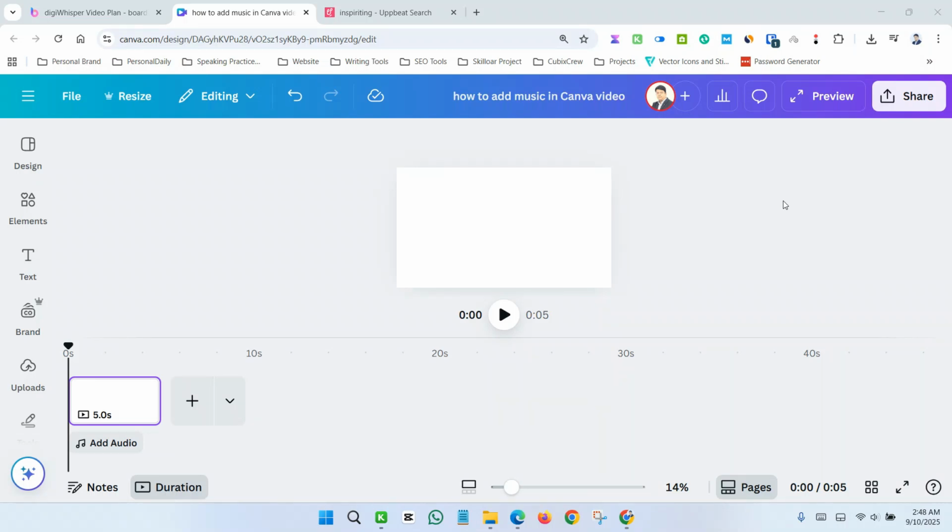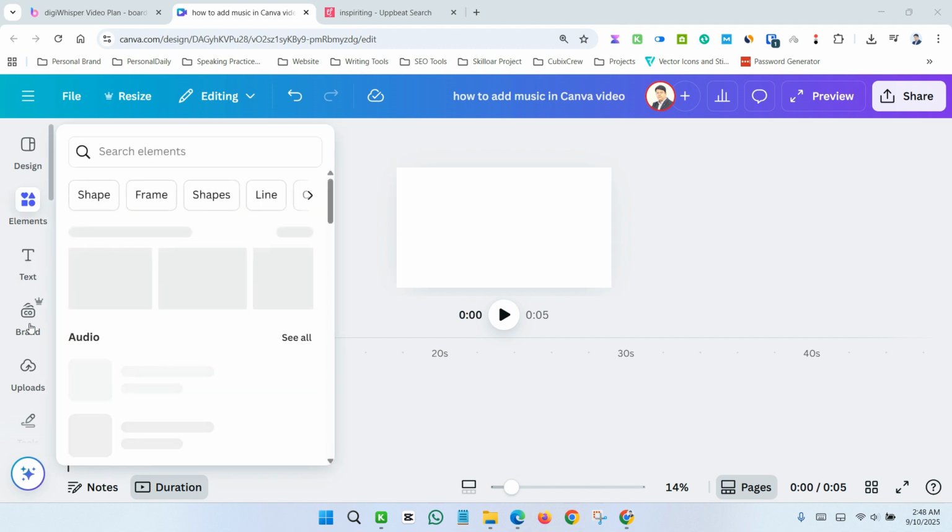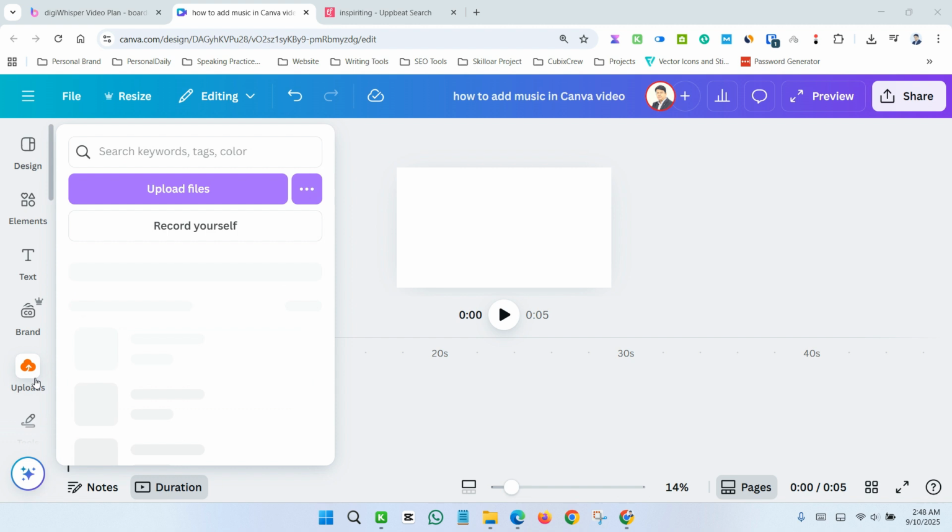In this video, I'll show you how to add music in Canva video. So let's see how we can add music in our Canva video. First, I am inserting a video here.